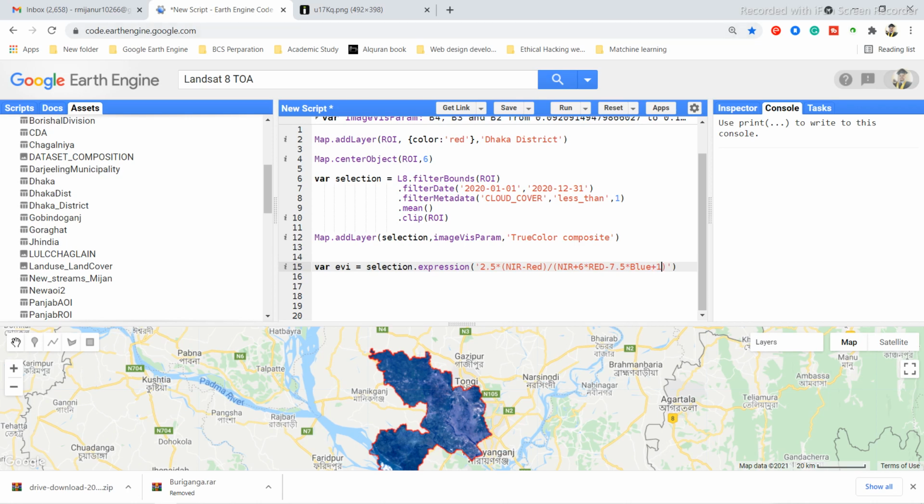Okay, so this is my equation, you can see, and this whole equation will be multiplied with 2.5. For this I use again the parenthesis and complete this parenthesis. So now you can see this is our total equation: near minus red divided by near plus 6 into red minus 7.5 into blue plus 1. It will be multiplied with 2.5, so that I can use here the parenthesis again.